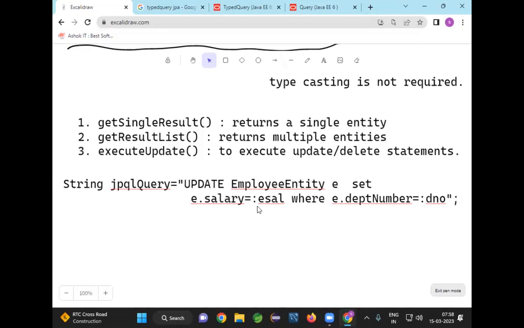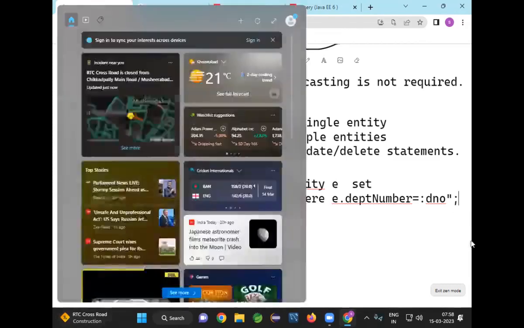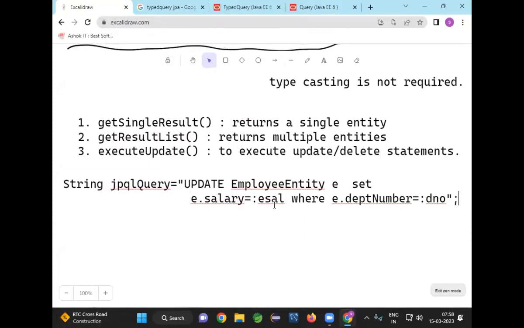What are these two? These are called named parameters. As we know, we can use two types of parameters in the JPQL query. One is the index parameter, and the second one is the named parameter. It is not an index parameter, it is a named parameter. We can use both of them. How can you write named parameters in a query? By using colon. Colon indicates that it is a named parameter. Are you clear now? Let's go ahead.